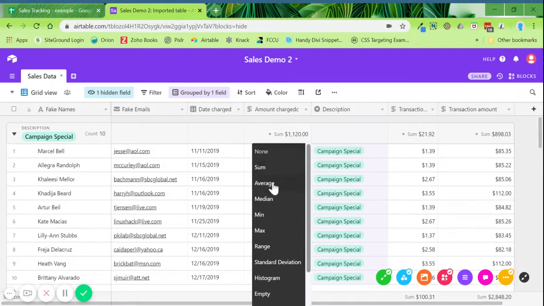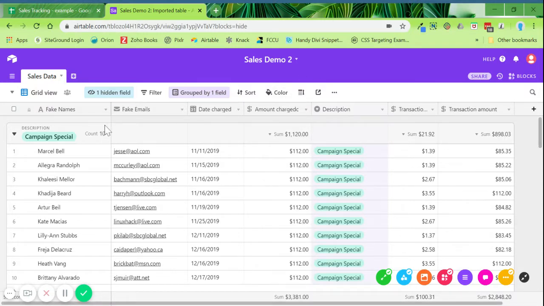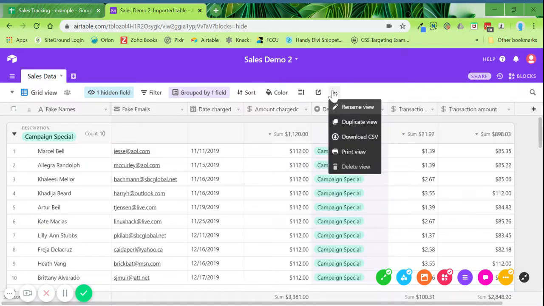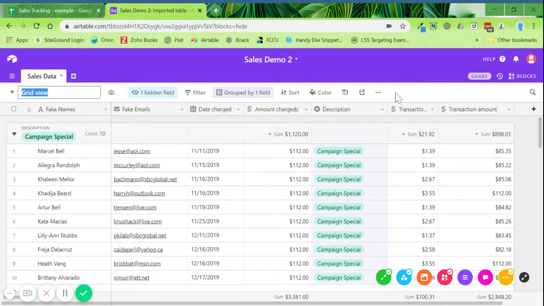So you've got all these different options too at the click of a button. I typically find count and sum are the kind of default ones that make the most sense for what I use it for. So now what you can do is you could save this. We're going to rename this view, and views are just like it sounds. They're different ways of looking at your data. So now this is going to be, let's see, sales by description.